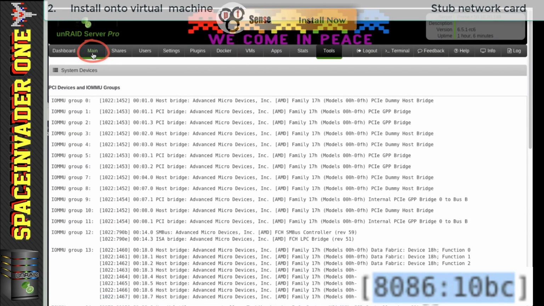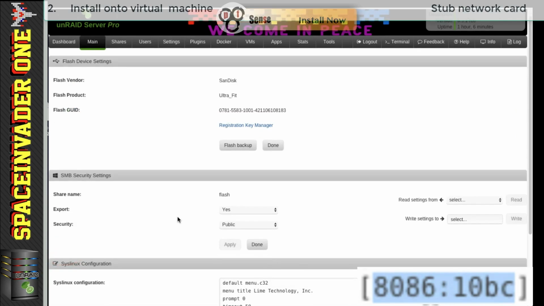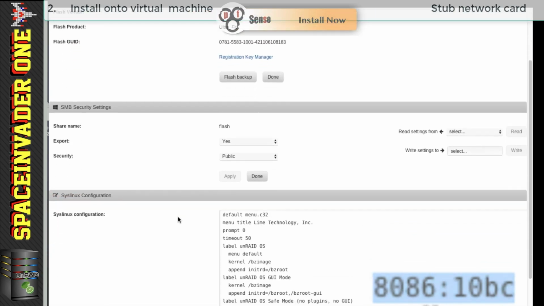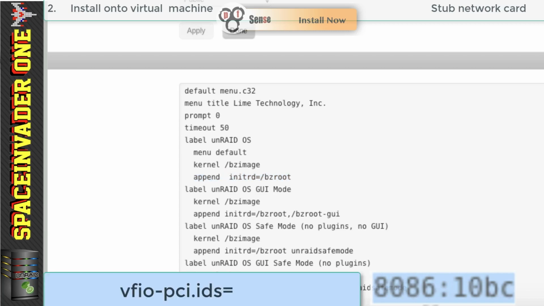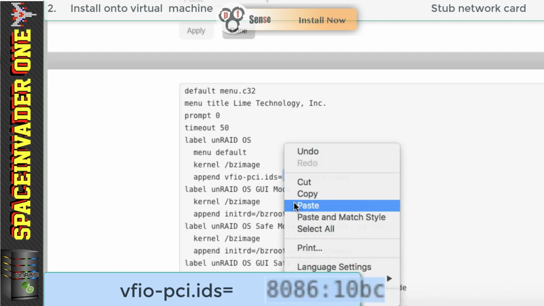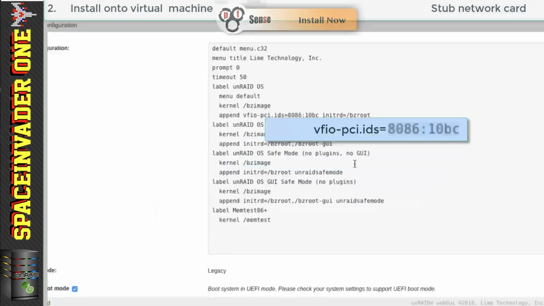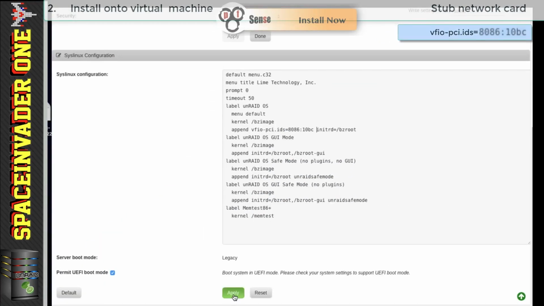Then go back to the main tab and click onto Flash, and we're going to make an addition to the syslinux configuration file. In your syslinux configuration file, under your menu default, on the line where it says append, just after the append type vfio-pci.ids equals, and then paste the number we just copied, the ID number of the network controller, and then put another space and click apply.